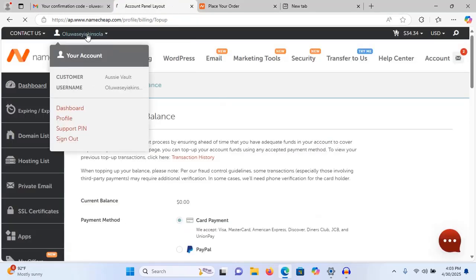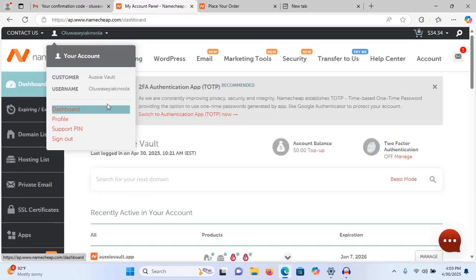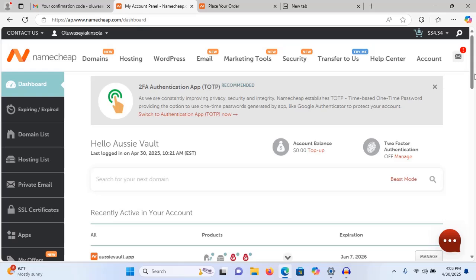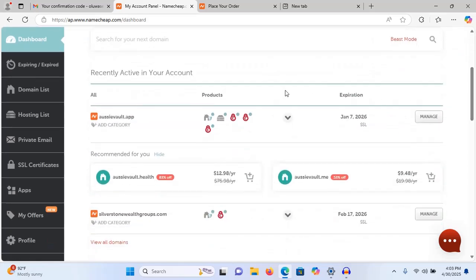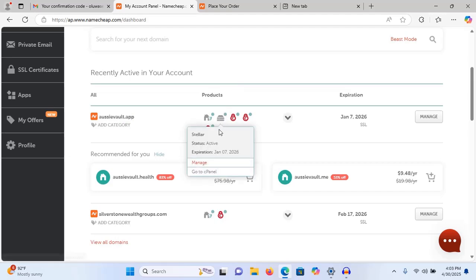You can now come to your dashboard from here, or you come to dashboard from here. Then you will find your hosting and domain exactly like this. You find your domain that you purchased here, and this icon is your hosting icon. When you hover on this place, you can see we have cPanel. So from here, you can simply log into your cPanel, because that is what we're going to be using right now. So I'm going to click on go to cPanel.